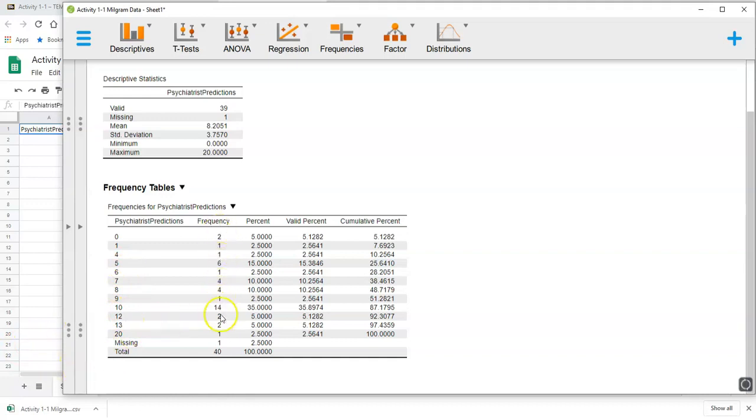Well, the mode is the most common score, so it would be here. So the mode is 10 because 14 people said it. 14 is not the mode. No, 14 is what makes 10 the mode. The total number of responses you have is given down here. So there were 40. If you add up these, there's one score that's missing.